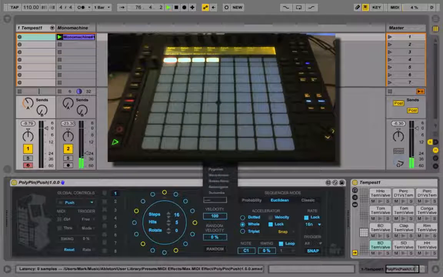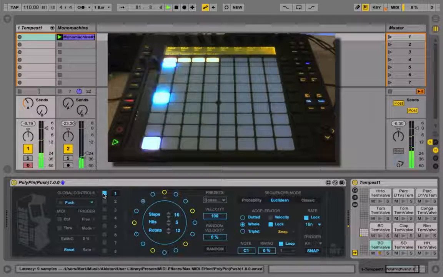I've included some presets in here to get you started. So if we try, for example, Bossa Nova, and we start the sequence, we can rotate or offset this.